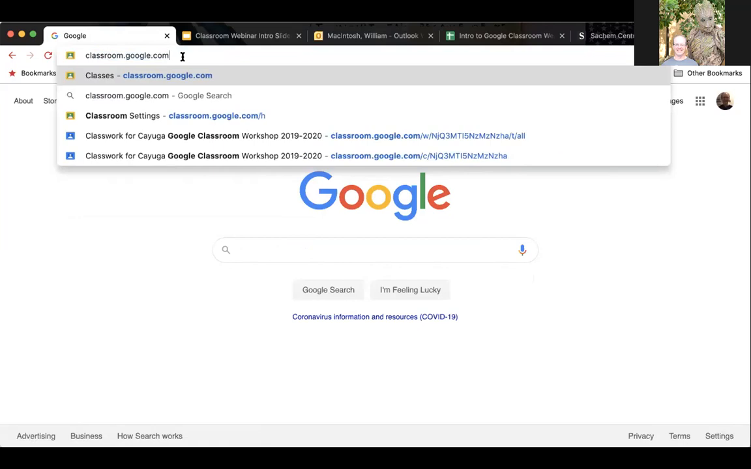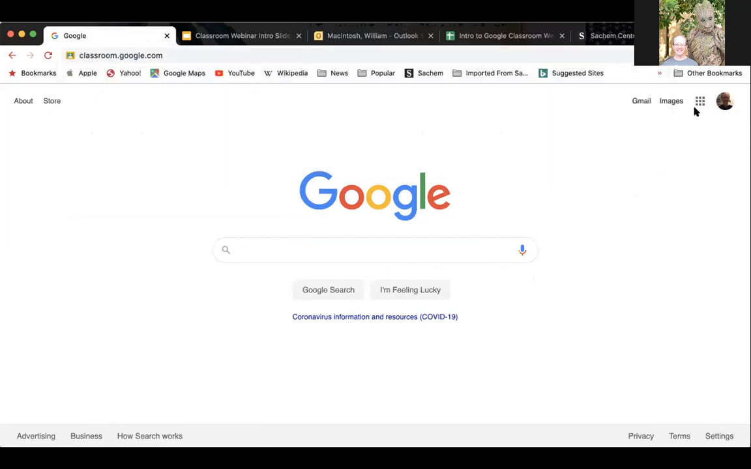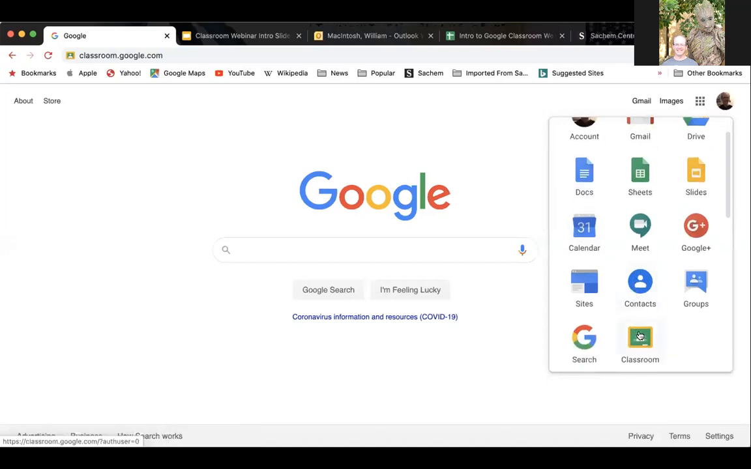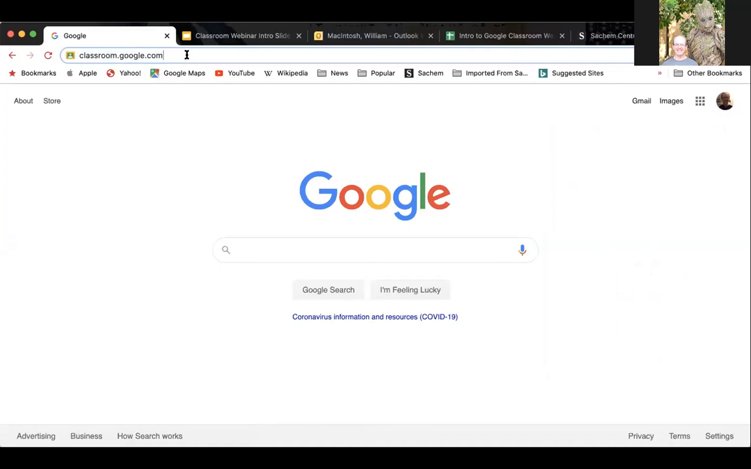I know some people might say, hey, use these chiclets or these tools over here. Not every district has your Classroom icon in there. It is more convenient if it is, so check, see if it's in there, tell them to use Classroom that way. But I know it's always going to work if I go to classroom.google.com.